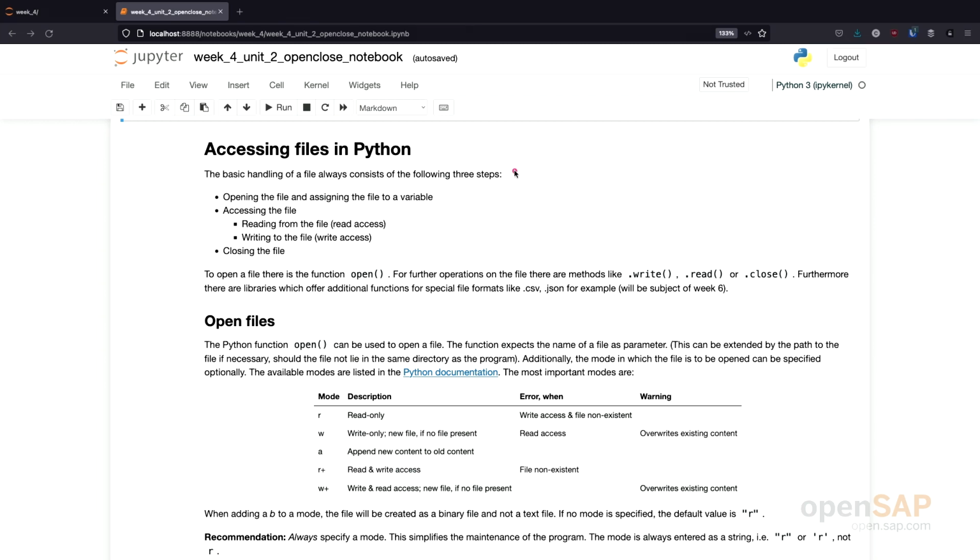As mentioned before in the introduction, accessing files in Python consists of three steps. First, you need to open the file. Opening a file is not everything you need to do, but also to assign the file you just opened to a variable so that you later on can access it. Accessing the file depends on what you want to do. Either you read from a file, which is called read access, or you want to write to a file, which would be called write access. Sometimes you also need to do both, then you need to have read and write access. And finally, it's important to always close the file, otherwise your data may be corrupted.